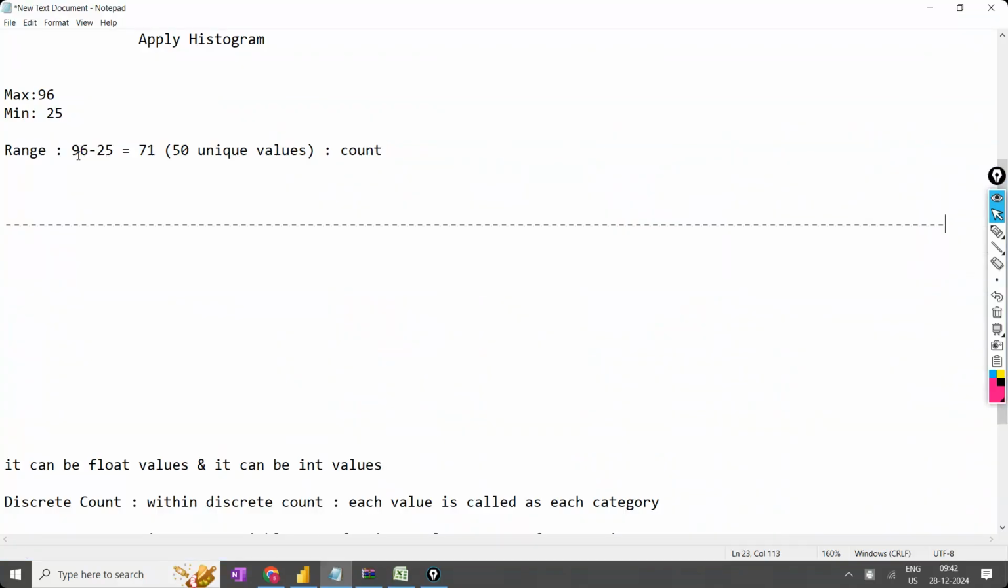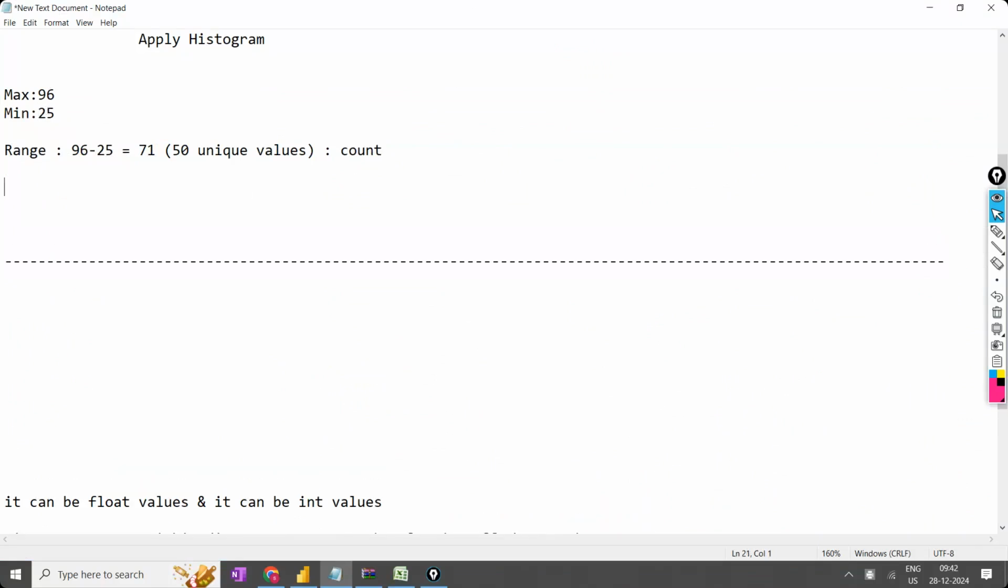Okay. Here 96 to 25, 71 unique. This is the minimum value. This is the maximum value, and the range also same. Now, but instead of 50 unique values, I'm having only 4 unique values. What are the 4 unique values?